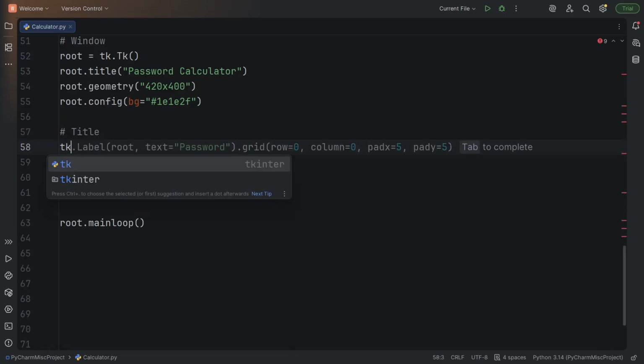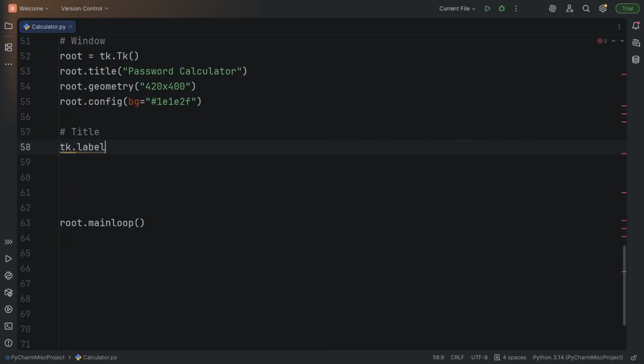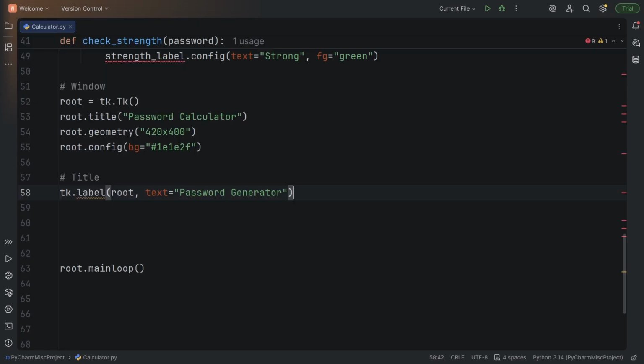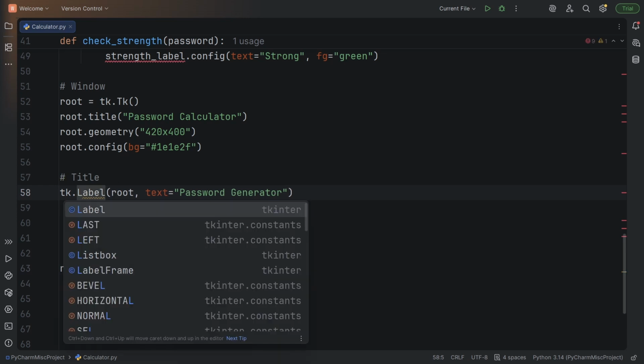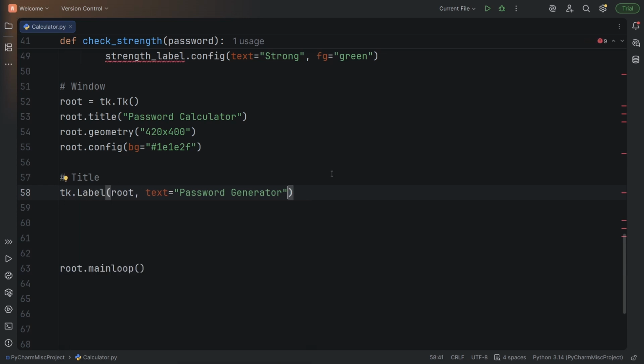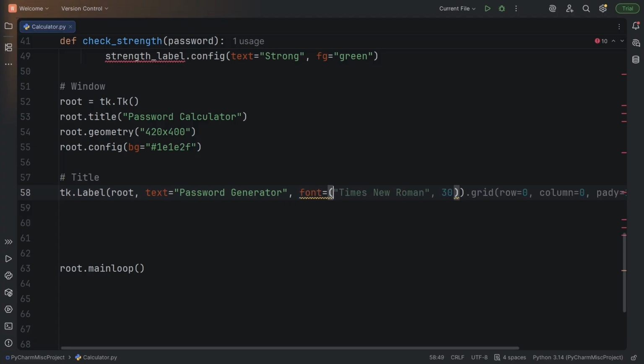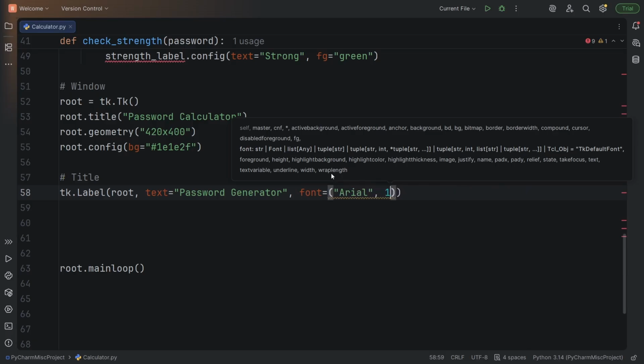To do that we do tk.label(root, text="Password Generator"), and this will be our title. And also we made a small mistake here. Label is supposed to be with an uppercase L and not with a lowercase l. Now let's change the title a bit and tweak with the font. So let's do font equals Arial, and let's make it size 18, and let's make it bold as well.